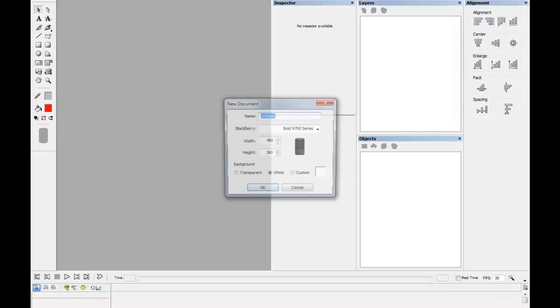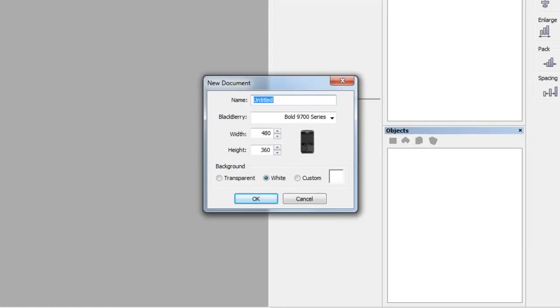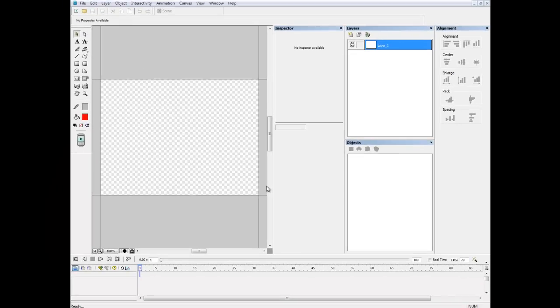First, we will go to New Documents. We will name it Hidden Bottom Dock Tutorial. I have a screen of 480 by 360. I will use the transparent option. Click OK. We have our canvas up.